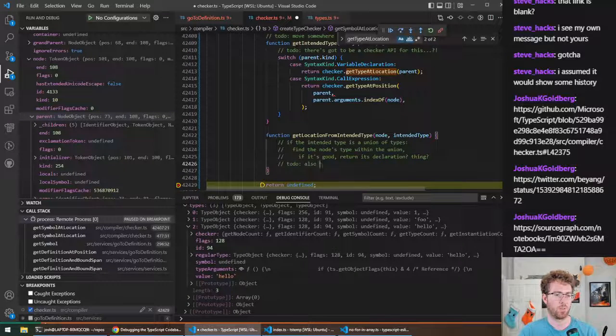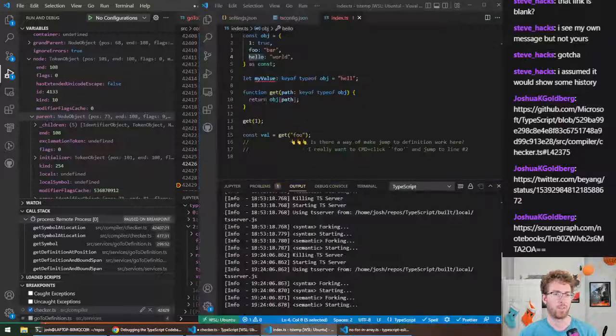To do: also handle non-union types. Like what if the object only had hello in it? We'd still want to go to definition.